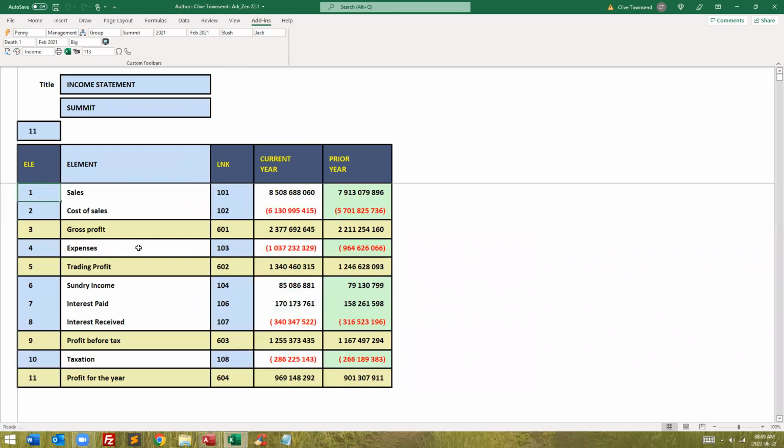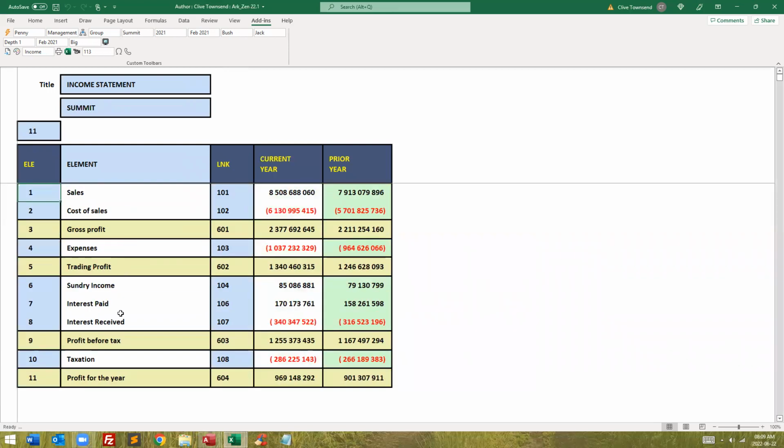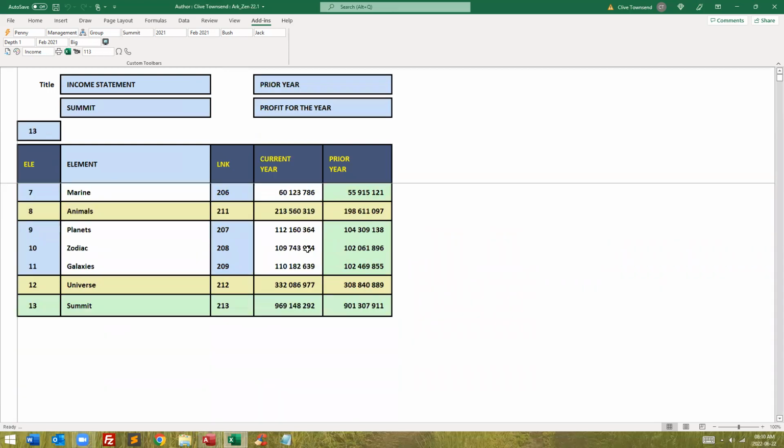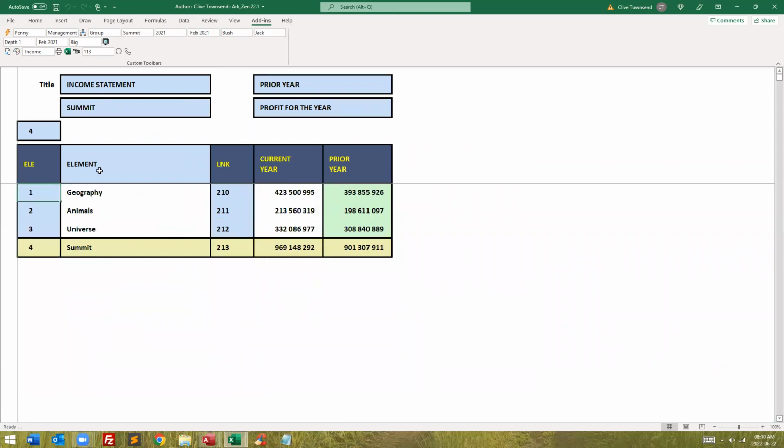Now I can see exactly how this is made up. And if I click back here, I can now click down, say, on trading profit, and I can see exactly how trading profit's made up. And I can click down on profit for the year, and I can see how my profit of the year is made up. There's only the 2 items there, and as I say, you can add as many as you like, whatever you want to see there. So that gives you the vertical there.